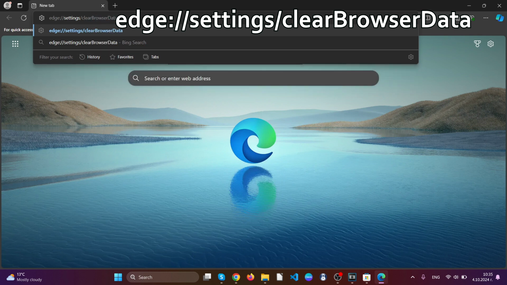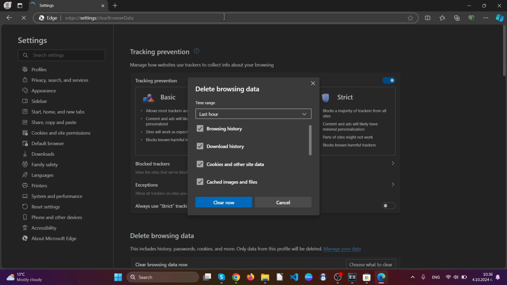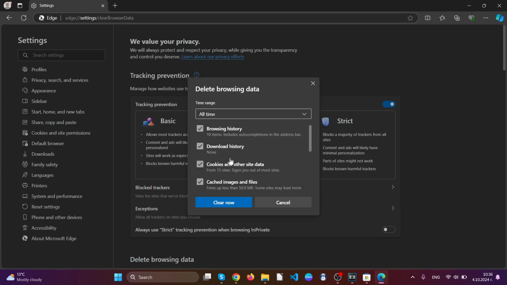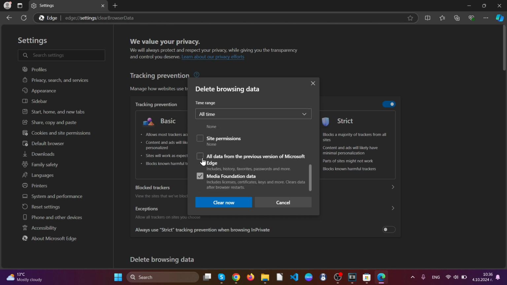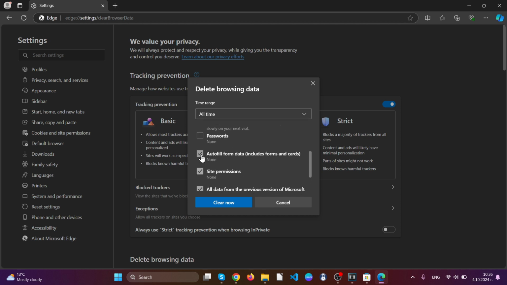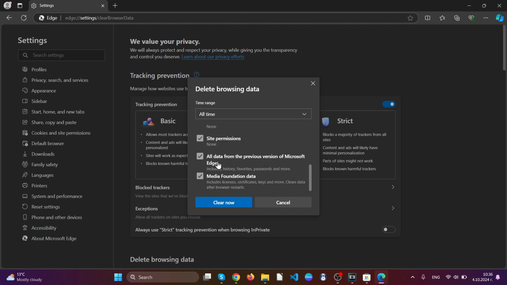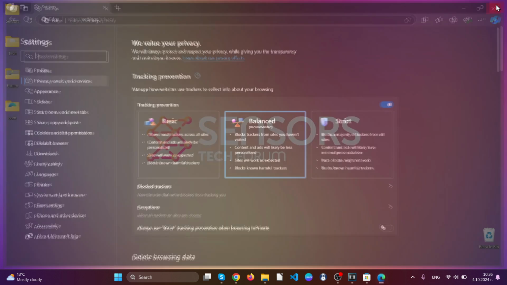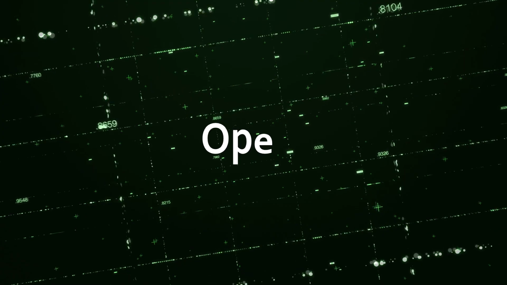This will open the Clear Browser Data menu, just like Google Chrome. You have to select All Time and then select everything besides passwords, so you can store your passwords still. Then click on Clear Now and you should be all set. And that's it. You have cleaned up Edge browser completely.